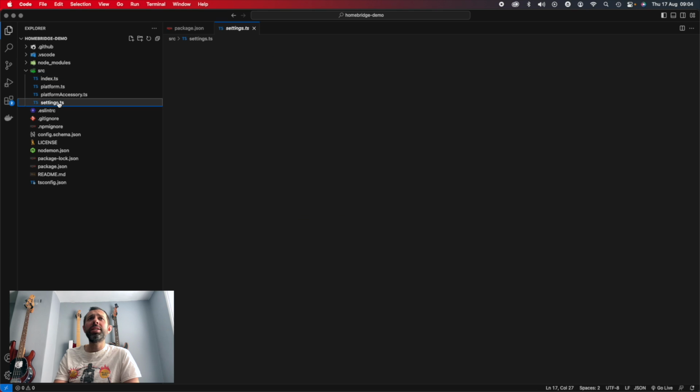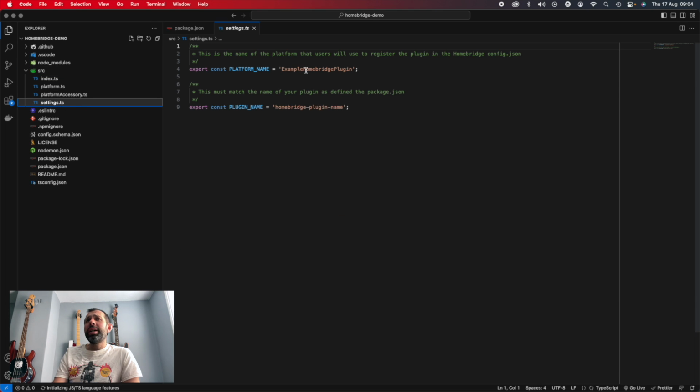So we're going to go into settings.ts, and we're going to update this. It's currently example HomeBridge plugin. I'm going to change that to demo HomeBridge plugin, and I'm going to change that to demo because that's what we called it in our package.json. So I can save that.